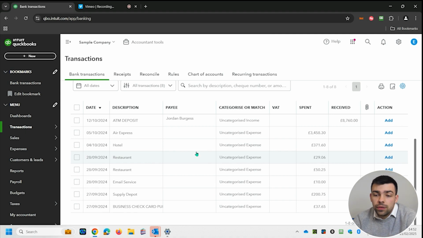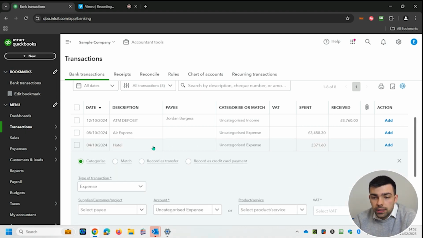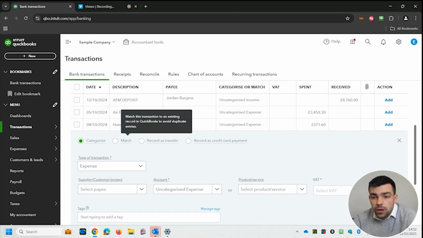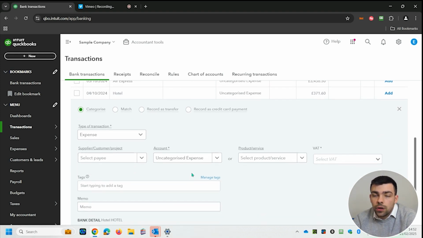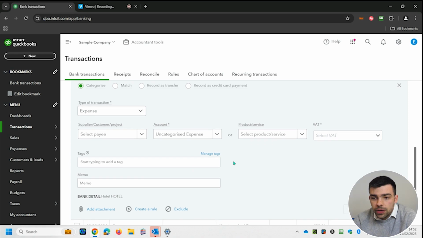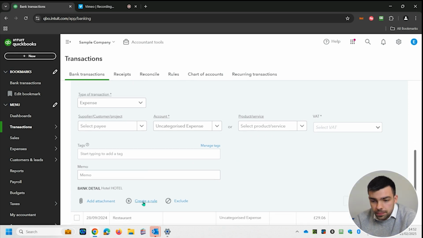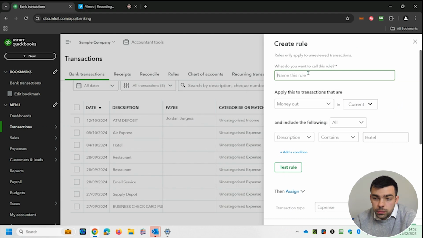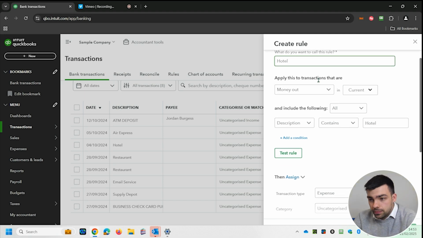So on the 4th of October, we have a hotel cost. As we can see on the bank description, it says the word hotel. So if the bank is telling us it's hotel, then going forwards, it should pretty much always be posted as a hotel expense. So if we scroll down to the bottom, there's this little blue button that says create a rule. Once we select it, we then want to name the rule. So in this example, we will call it hotel.